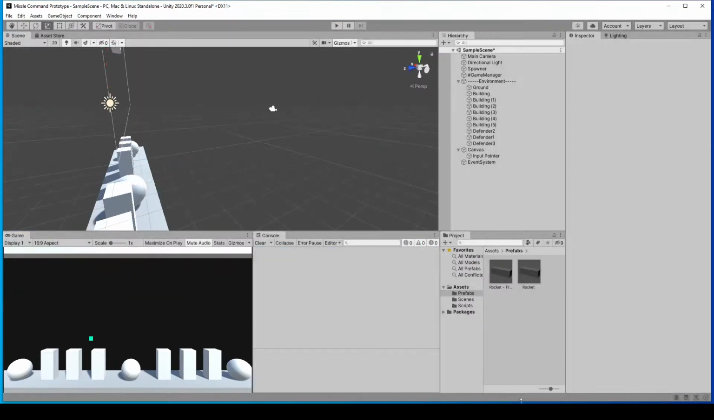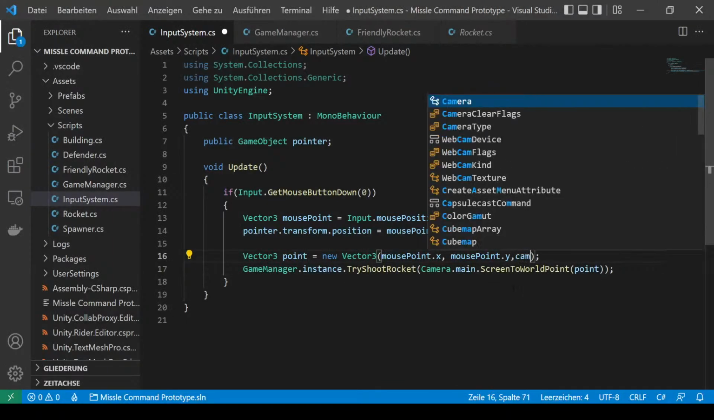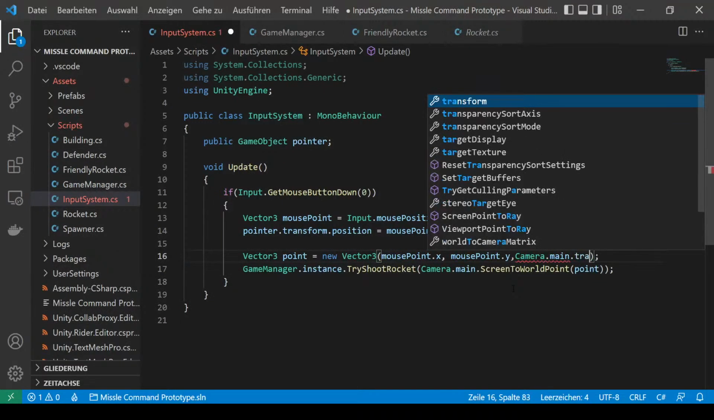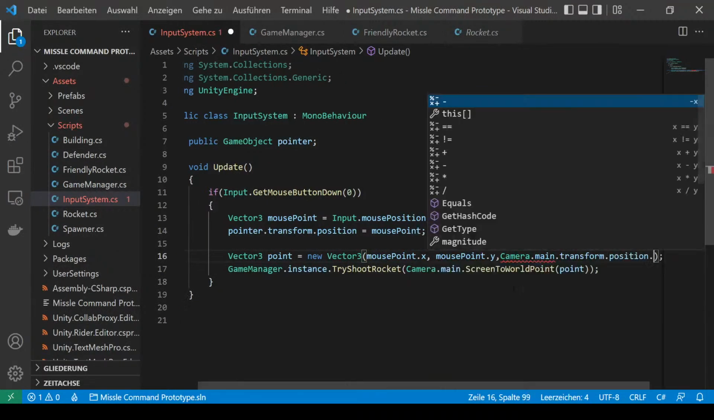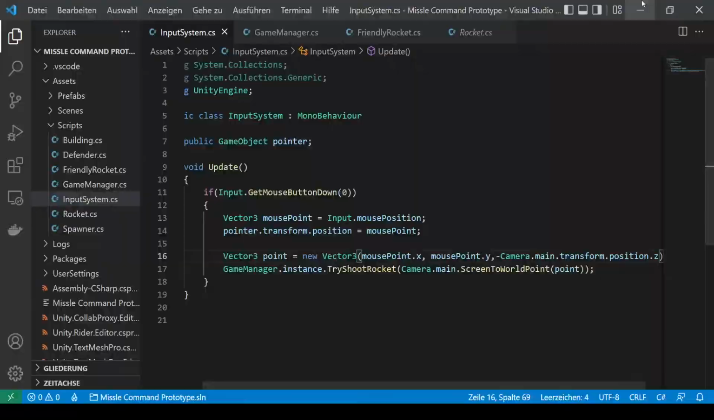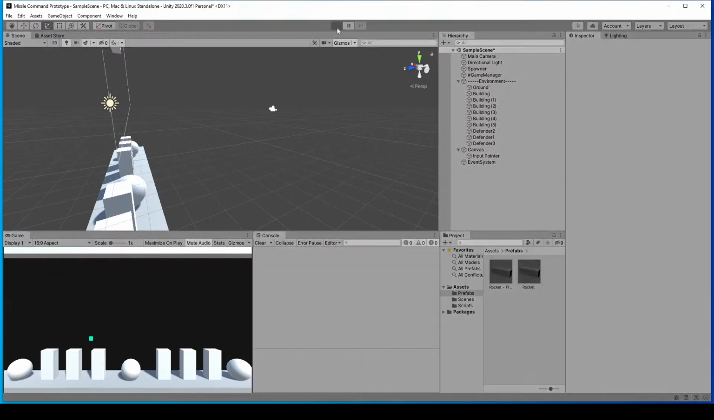No, it does not. So I'm gonna try camera.main.transform.position.z, but in here I'm gonna negate it. Let's see what that does. So we are still going to be on the 0 axis over here.